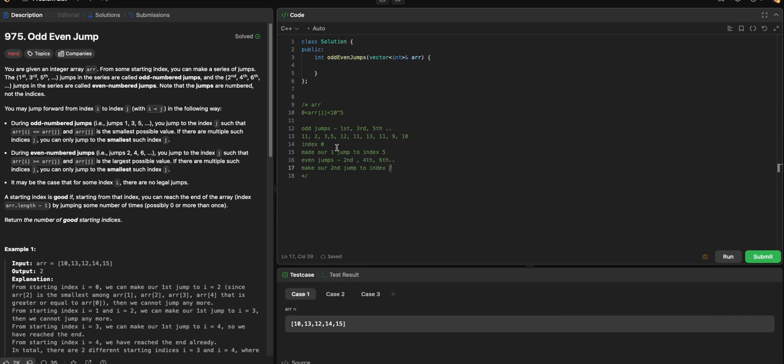So if we are, let's say, starting from any index I, we want to know whether we can first go to an index which follows the rule of jump, and the most important thing here is that it is very deterministic to know which element we can go to from a current index if we know whether it is an odd jump or even jump.